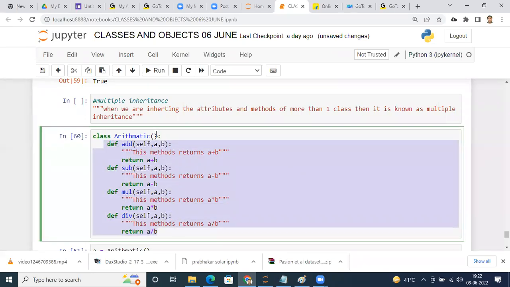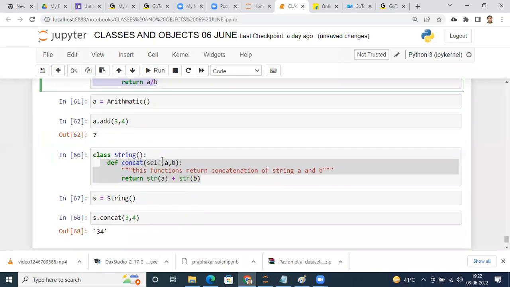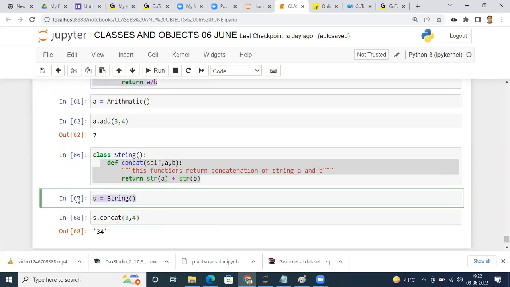I want to inherit the attributes and methods of this class as well as this class, so two different classes. I want to inherit the attributes and methods of both different classes to make my super class capable of doing addition, subtraction, multiplication, division. At the same time, it is able to work with string data as well and do concatenation for me. If that is your requirement, we can use multiple inheritance. And how will we do that?